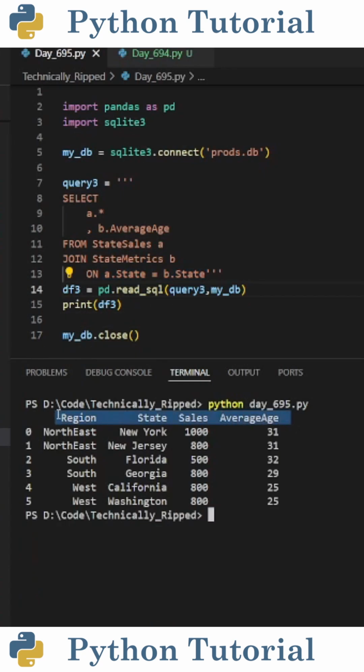When I run the code, you see now my data frame has columns for Region, State, Sales, and Average Age. So I successfully joined the Average Age column onto my first table.